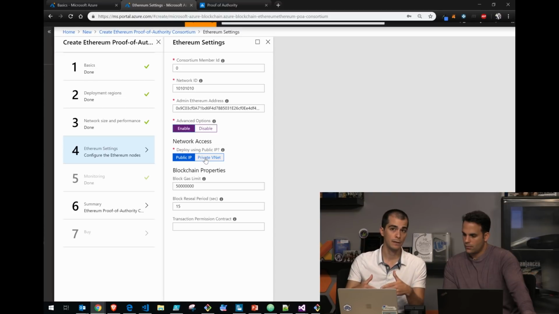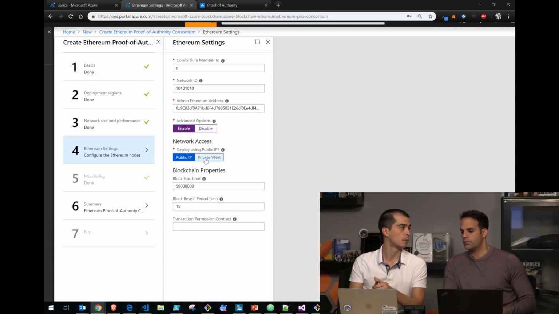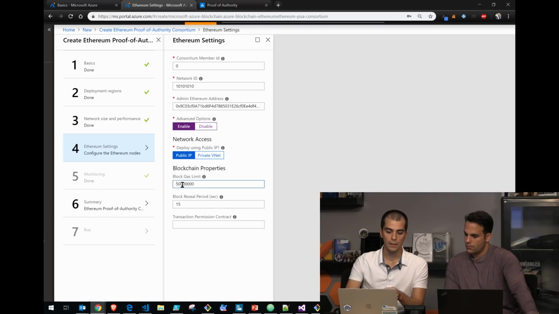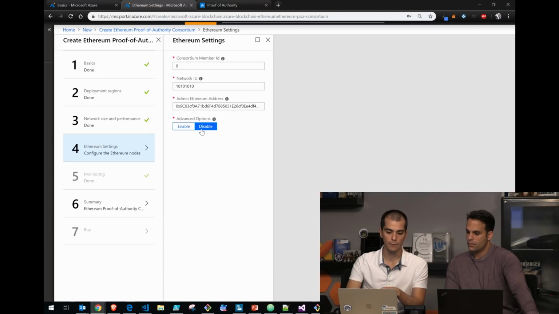behind a VPN. It makes it a little bit harder to connect, but it's something that we see is important for a lot of our enterprise scenarios. You can specify the block gas limit and the block reseal time, and you can specify a transaction permission contract. I think it makes sense to go into those in a later talk. Right now, we're just going to look at a very high level of simple deployment.